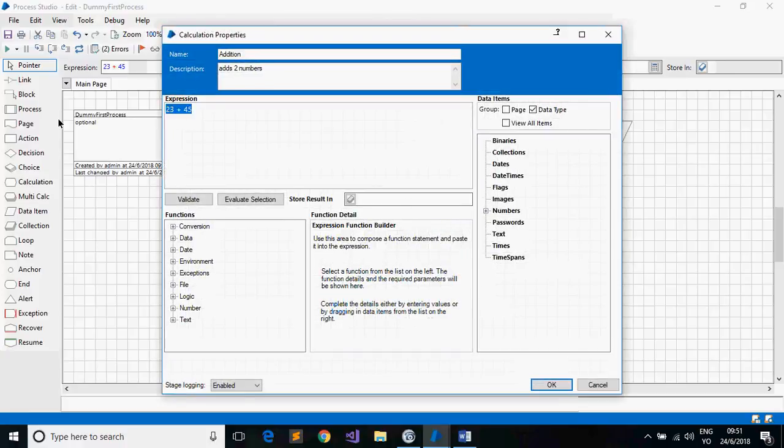So double click on addition, and 23 plus 45. Let's store it in result. So how to store it? It is telling us to store the result in this variable here. So we want to store that in result, the one that we recently created.